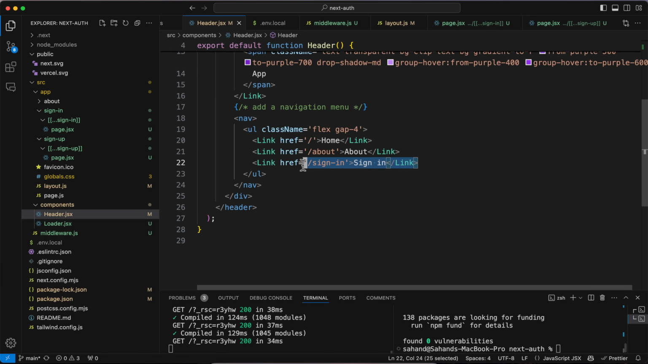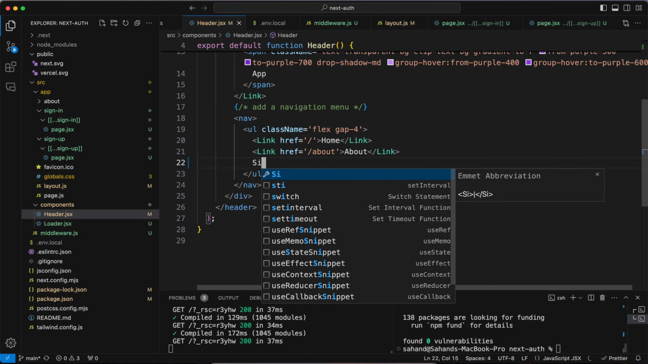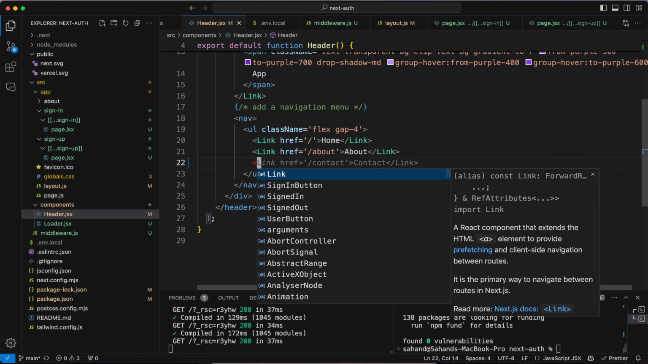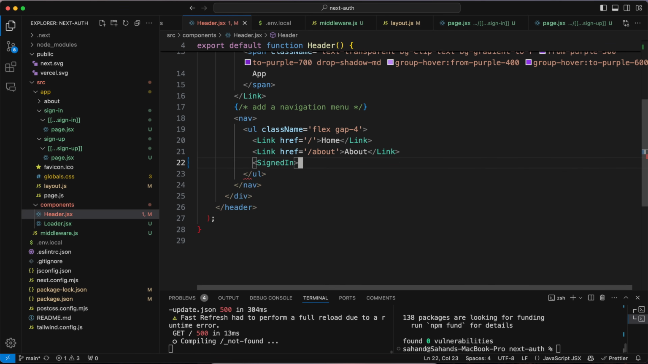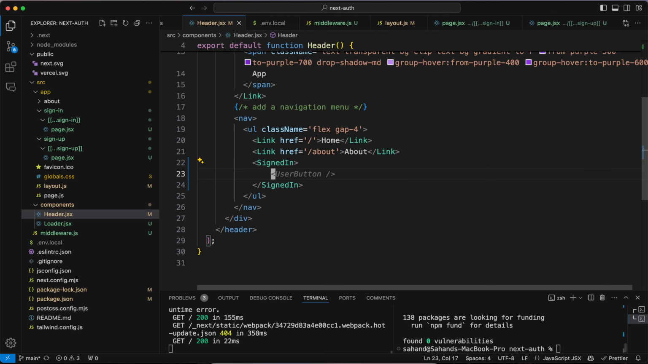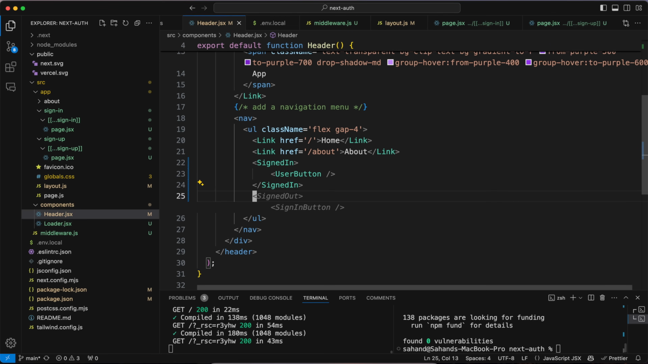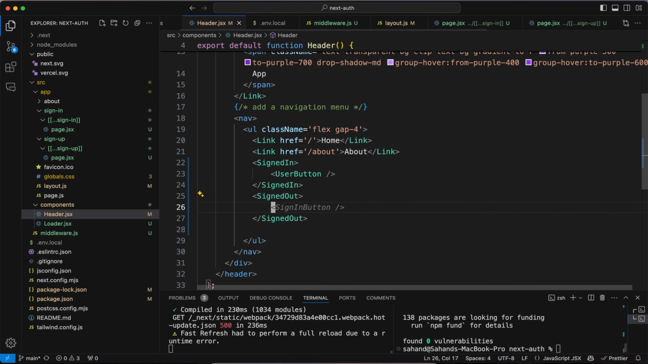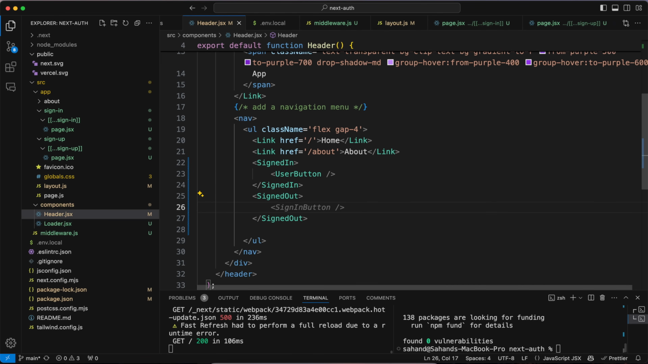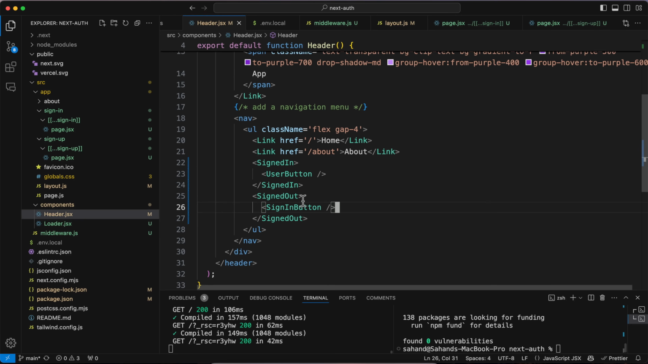And here, instead of this sign in, first we want to check if the person is logged in or not. We just say if the person is signed in, in this case we want to show the user button. But if the person is signed out, we want to see the sign in button. So we see a button called sign in if the person is not authenticated. If it's authenticated, we're gonna see the avatar, which is this user button.